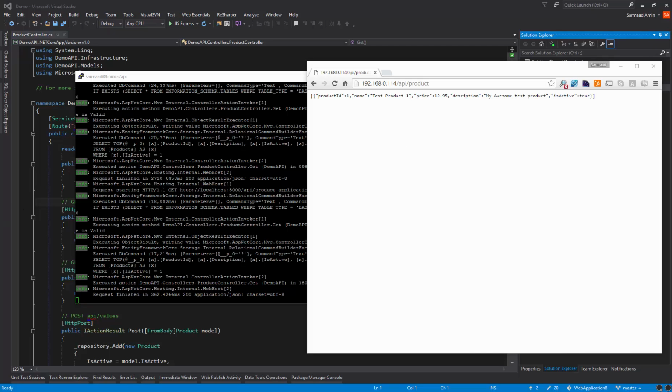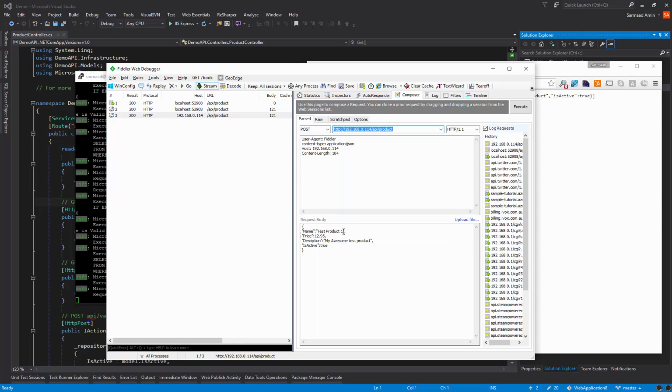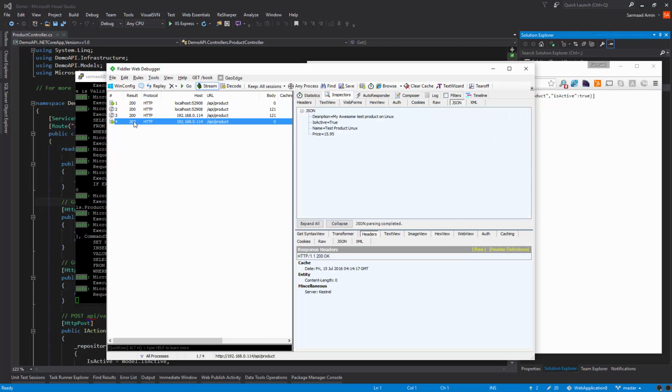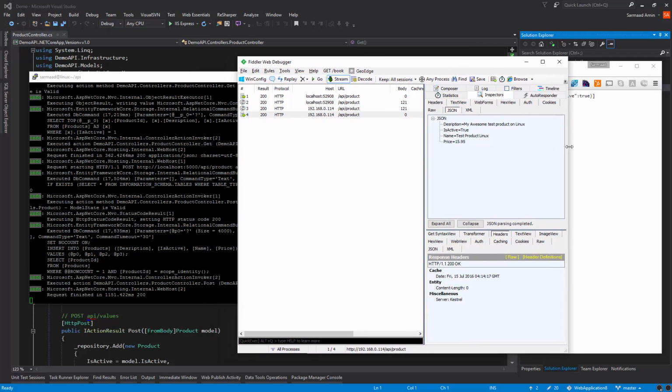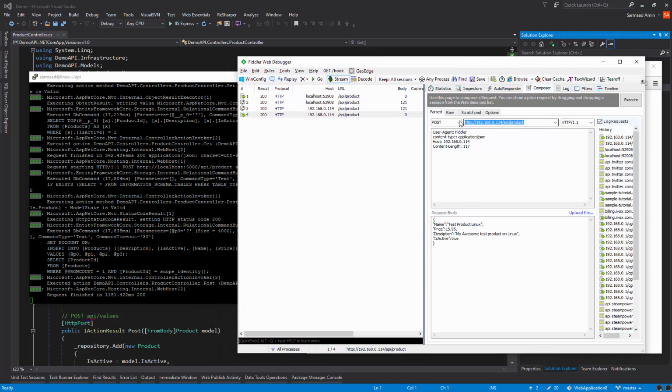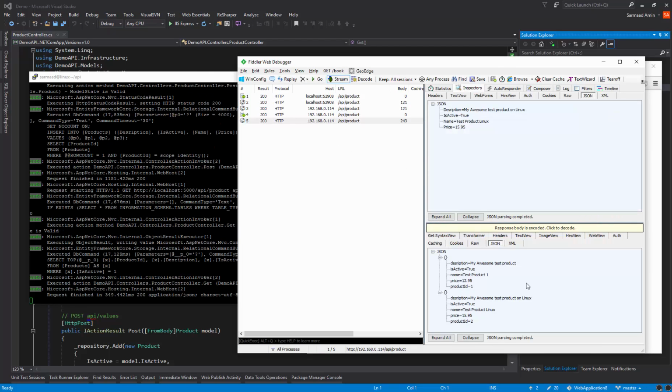I want to do one more demo, which is creating a product. So this time I'm going to enter Linux test product on Linux, and this time I'm going to make it 1595. There we go. We got 200. You can see what's happening behind me. The logs are being output onto the console, and now I'm just going to do a GET on that, and we should get 2 products.